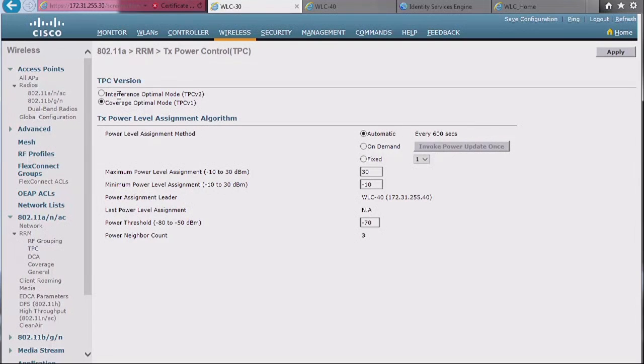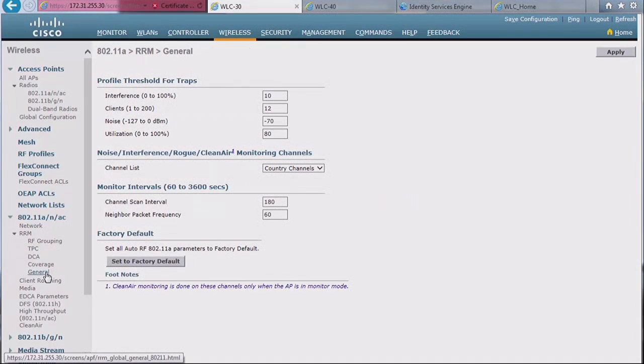Unless you have very, very good reasons to do so, do not change to TPC V2. TPC V2 is a much more complex algorithm for high-density environments with real-time applications where there are some limitations for TPC V1. So it's very specific, so don't think that because it's the latest version, V2 is better than V1. No, it's a different version for a different type of environment. So unless you are instructed by TAC for troubleshooting some RF issues in your environment, do not change from V1 to V2. V1 is the one you want to run by default.